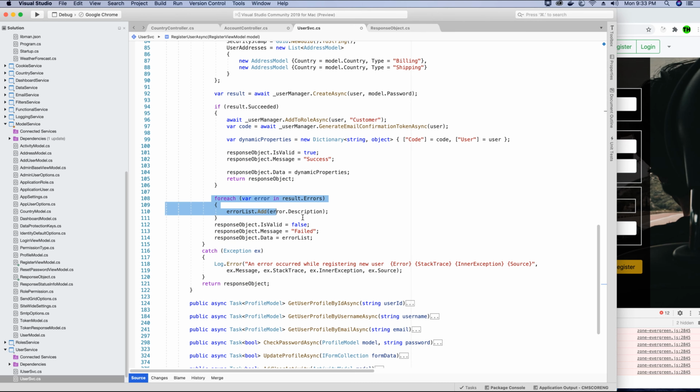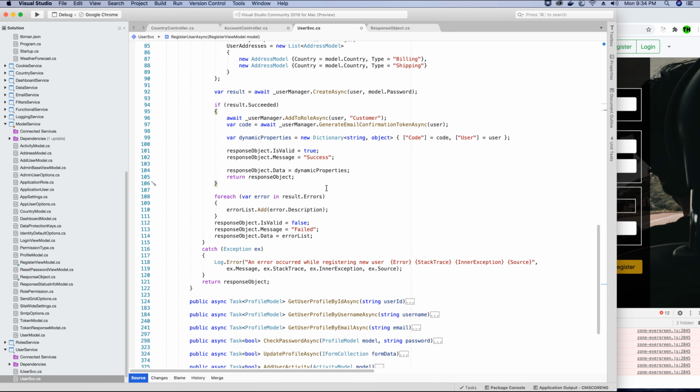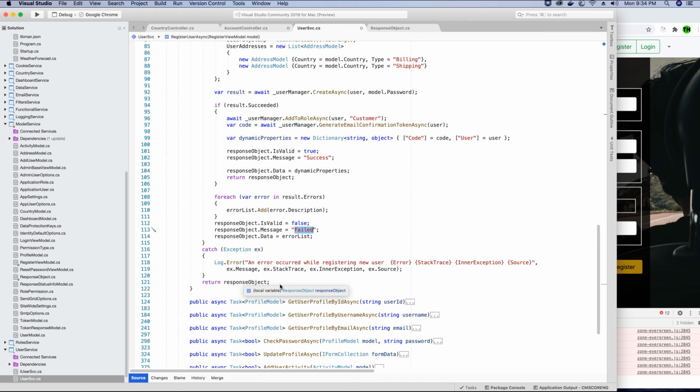And if there are any errors, we will add them to the error list, and then in the data we will set the property value as the error list, and we will set the message as failed and the isValid property to false. So this is how we will set the response object. If it is true, we set the message success, and if it failed, we set the message as failed. We will return this response object.